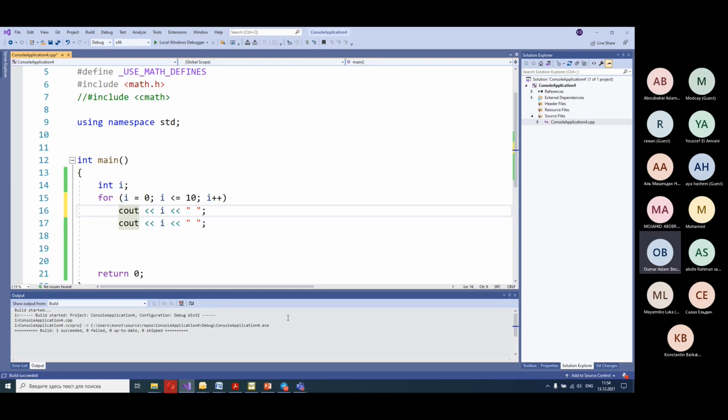So 0, 0, 1, 1, 2, 2, 3, 3. This answer is wrong. I think it should just be twice, 0 to 10, and then on the same line, 0 to 10. No. Also wrong.